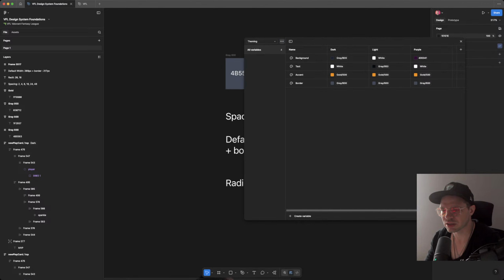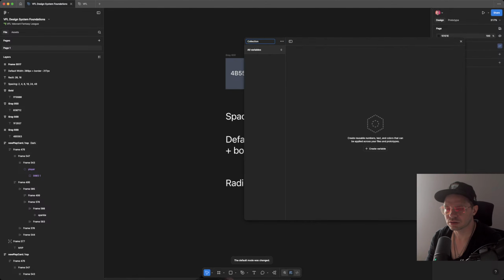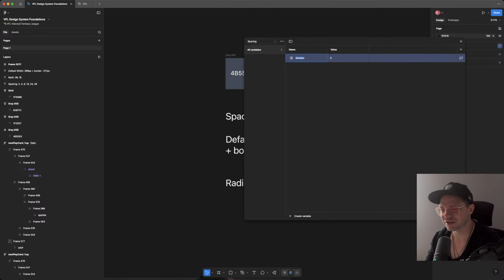Okay, so we got our theming done. Let's also do spacing as a separate collection. And what we're going to do here is unfortunately create all these numbers again. It's a little awkward, but the reason we do it this way is we just want it to be consistent.